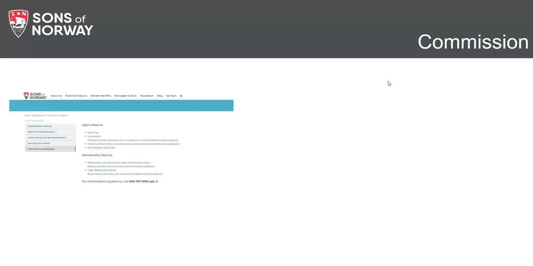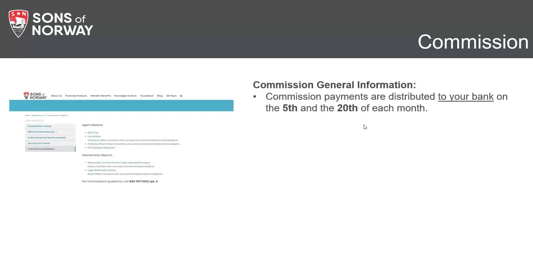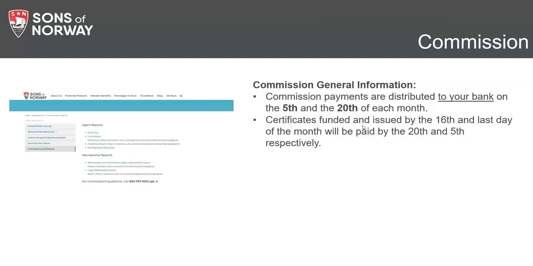Reminder of how commissions work. We pay commissions twice a month. So anything issued from the 1st through the 15th, commissions are released on the 20th. Anything issued from the 16th through the last day of the month, commissions are released on the 5th the following month. And when I say released, they are sent to your bank. It may take a day or two for that to appear.